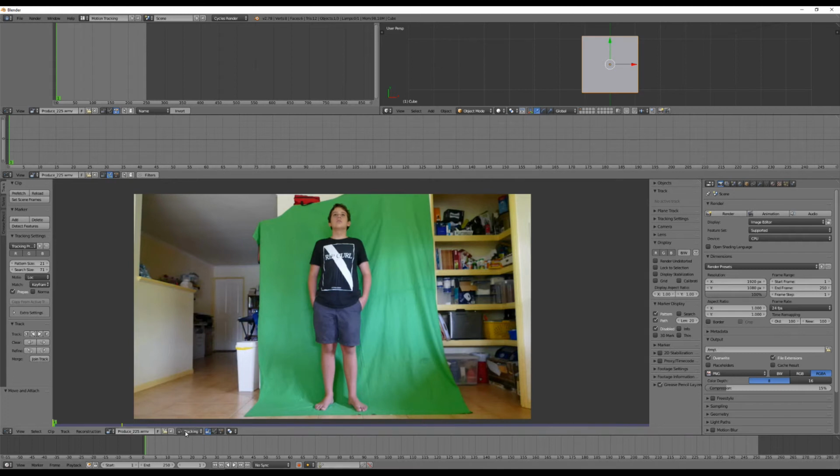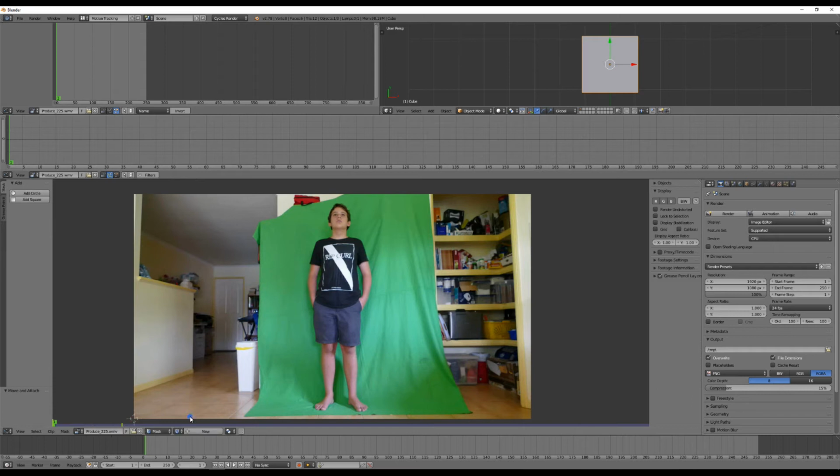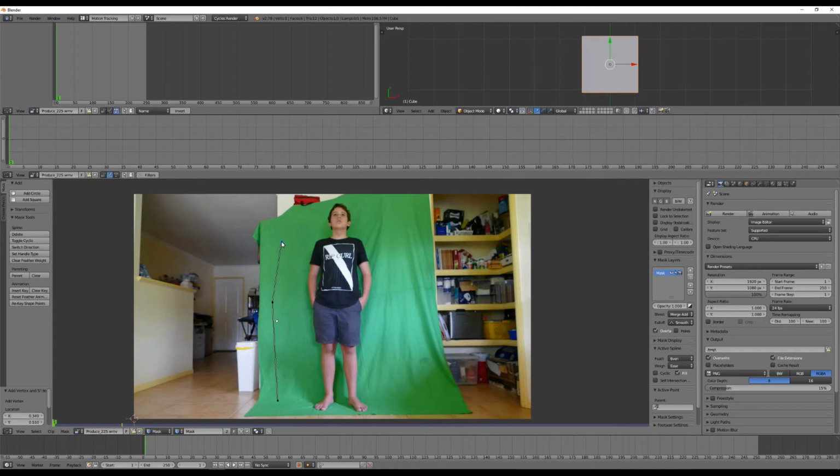And we've got this tab because we're in motion tracking, but what we can do is click it and change it to mask. Now to create a mask, simply control click, so control click and continue control clicking for each new point of the mask.